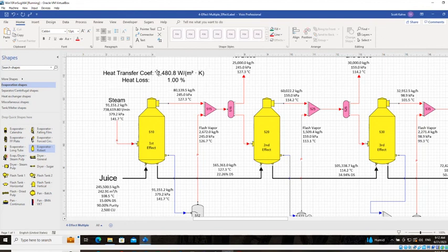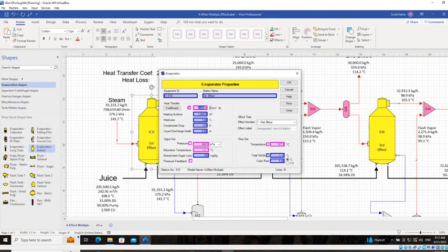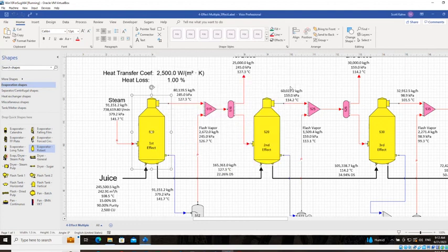And then all this data, of course, is updated anytime any changes are made. So if I come here and I change my heat transfer coefficient to 2,500 and click OK, now you can see that station legend variable updated with the correct information after I changed it in the station.